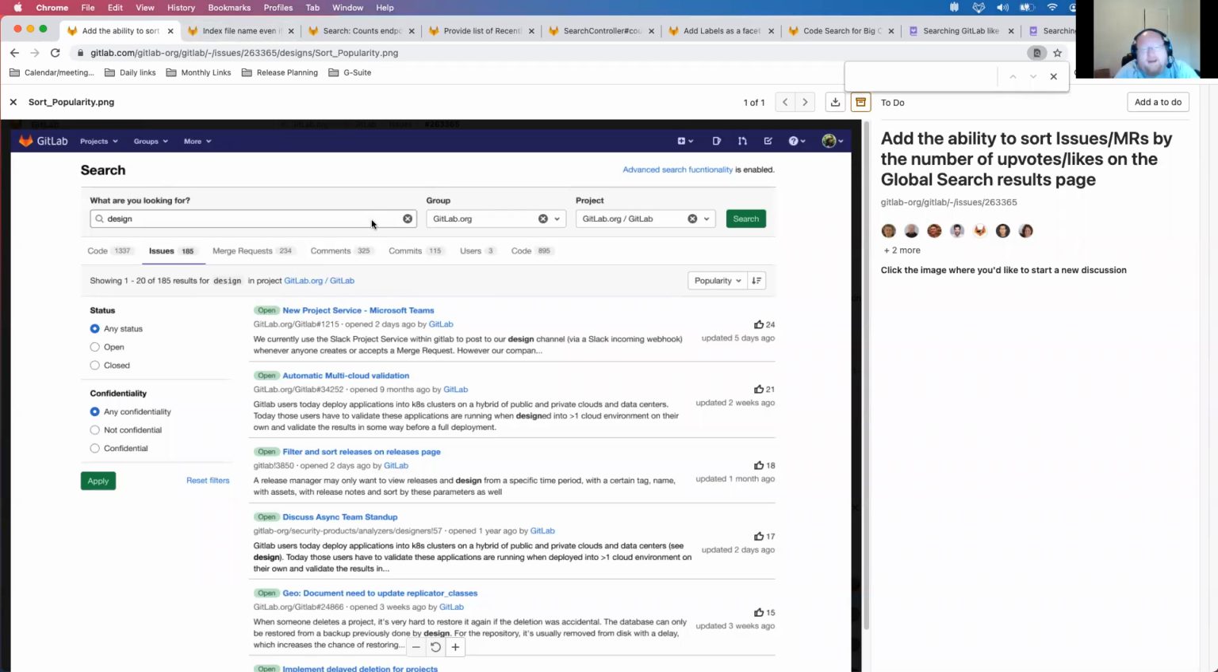Hi, I'm John McGuire. I am the Search Product Manager, and I'm going to take you through some of the changes that we have coming up for GitLab 14.2.